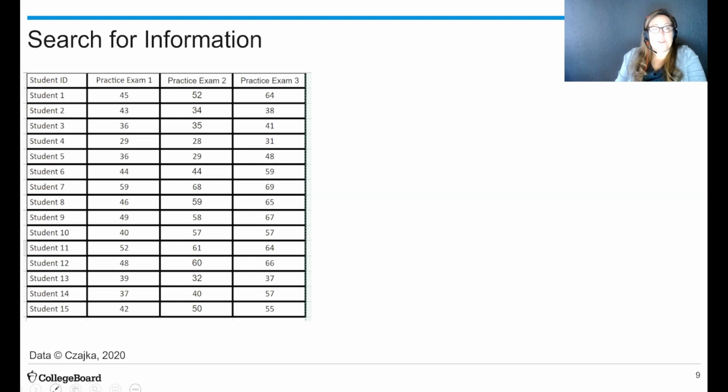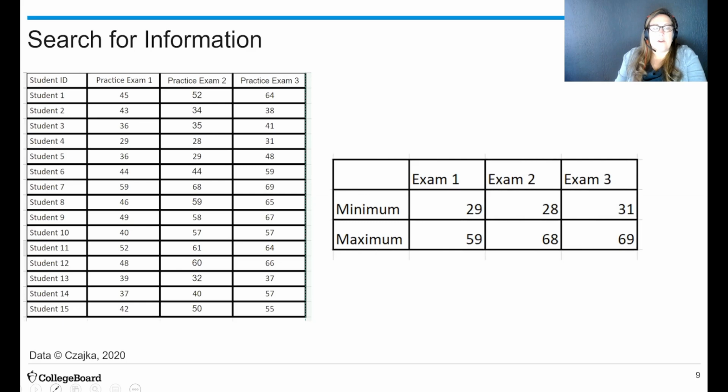I can also search for information. So I can use an algorithm that will find the minimum or the maximum for each exam. In a spreadsheet, those algorithms are already built in and I can easily select them. If I'm using a programming language, I might have to actually write those algorithms myself.